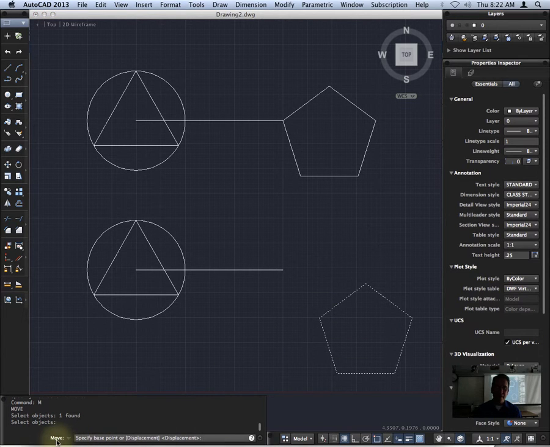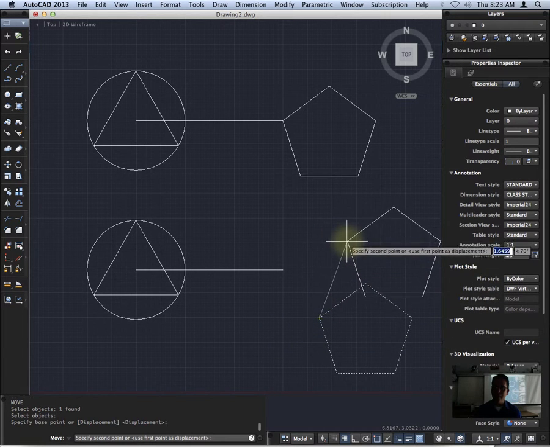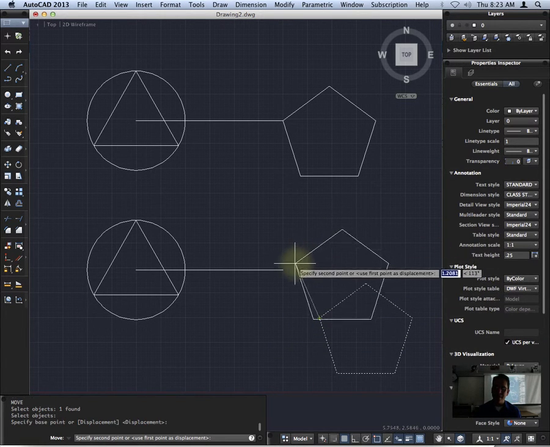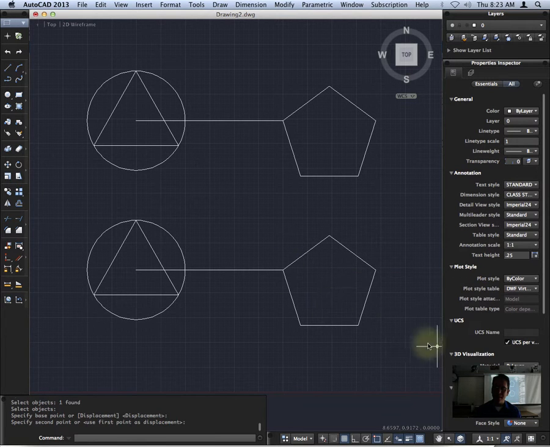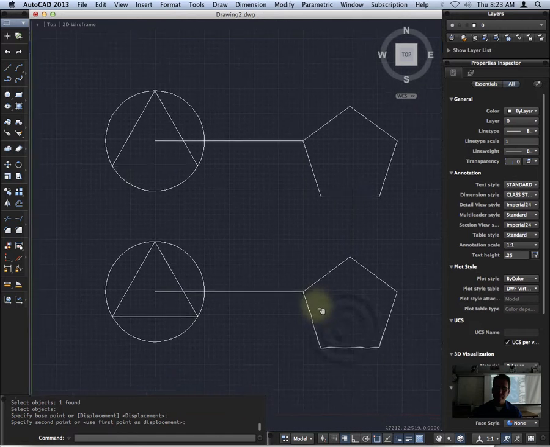And then now, looking down our command line here, we can see that it says specify base point. So our base point is where we're going to grab our object. And the easiest thing for me to do is grab this corner here, and I have my object snap on here, so I can grab this corner perfectly. And now I can move my object right from that corner here. So I can take that and then snap it right onto my line. And zooming in there, I can see that that is perfectly snapped.